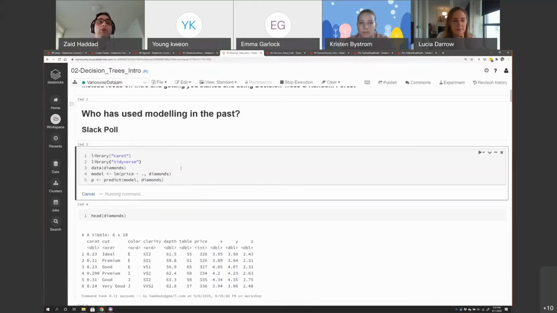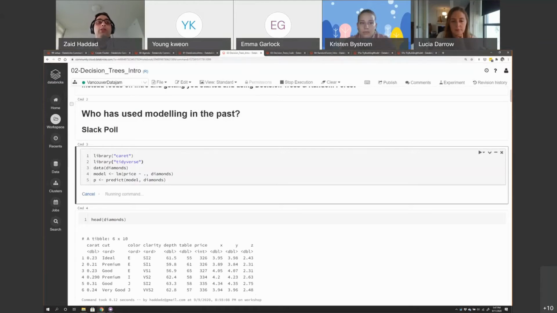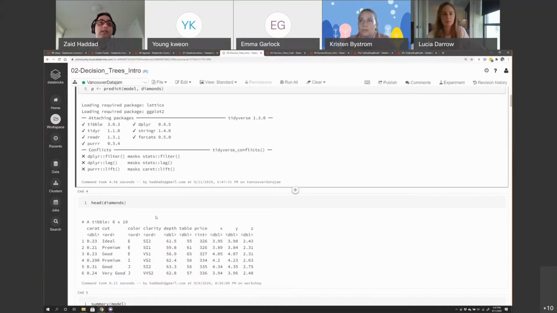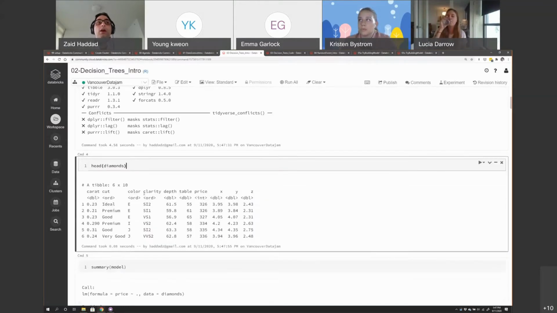Okay, so attaching the diamonds data set, we're trying to fit a linear model of the price against all the features. That builds the model object. Then we try to predict with the model on the diamonds data set and assign those values to P. So let's do a quick exploration of diamonds. If I display the head of diamonds, we can see we have a few features about the diamonds data set, and then we also have the price. So basically, we fit the linear model of price with all the features included here.